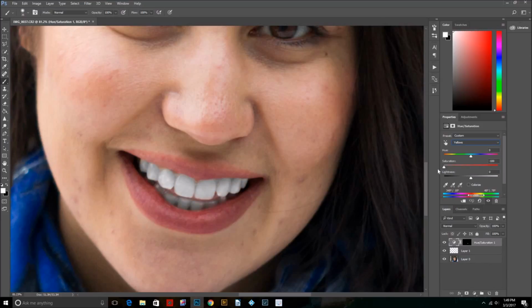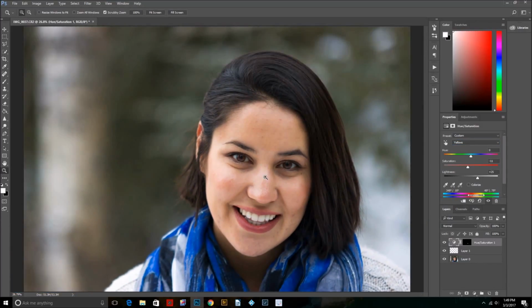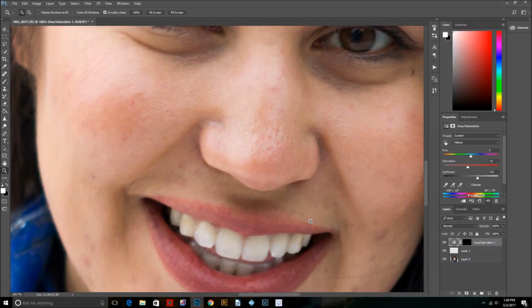Not all the way, because that's obviously very unnatural, but you can take out a good chunk and then maybe brighten it some. So a little bit of a combination there. You want to take out some of the yellows but add some brightness to the teeth. It just makes them look a little bit better. That looks better, and they're not totally unrealistic.